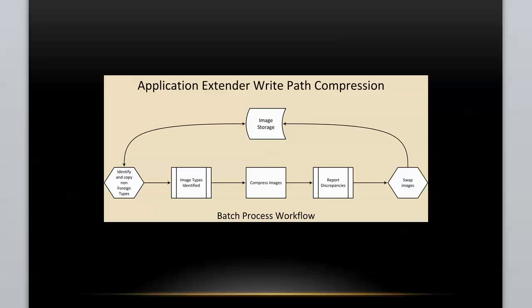And of course, as in any process, there's a possibility of discrepancy. So we have a number of log files that we examine to make sure that if there are any discrepancies, that they're dealt with properly. And then we swap the images back into place. Now this process is usually done in batches that are manageable in size.